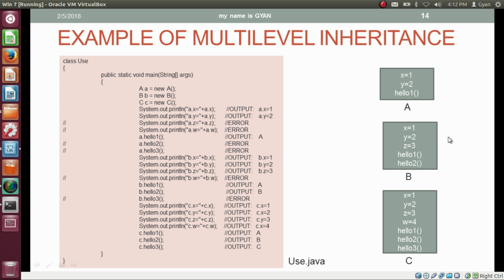The class B contains these five properties: the integer variables x, y and z and the methods hello1 and hello2, where the properties x, y and hello1 are inherited from the class A, and the properties z and hello2 are the part of the class B. So we can print the values of the instance variables x, y and z by using the reference variable of type class B. And we can call the methods hello1 and hello2 by using the reference variable of type class B. But we cannot call the method hello3 and we cannot print the value of the instance variable w because these two are not the part of the class B.